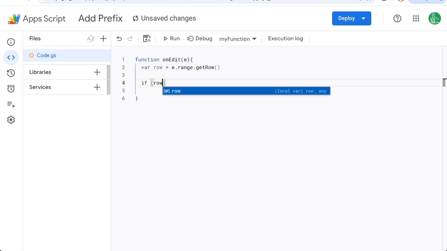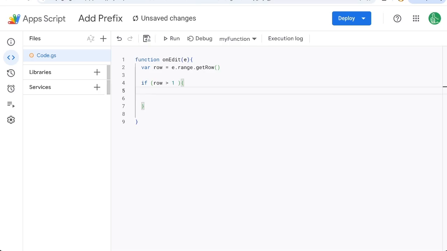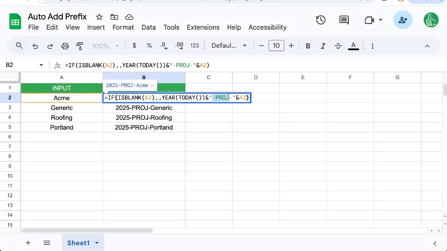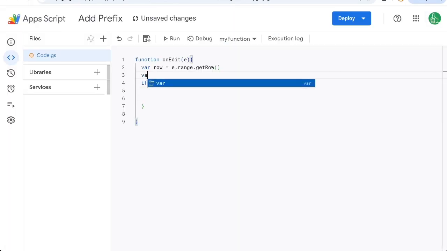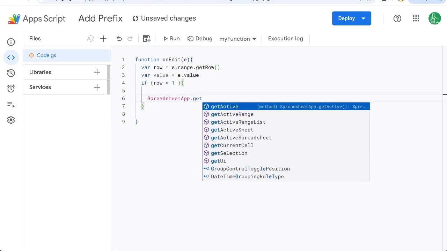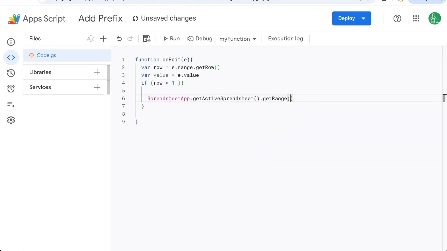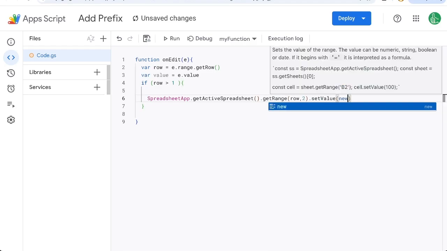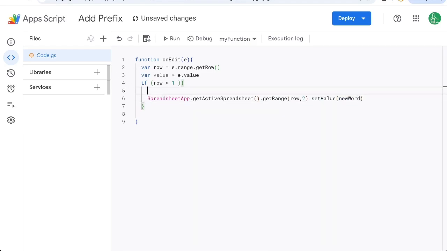And if row is greater than 1, meaning we're not on the header row, we're going to execute something in these curly brackets. And what are we going to execute? Well, we want to get this project. We want to get the variable value, which is e.value. We're going to go SpreadsheetApp.getActiveSpreadsheet getRange row, and we're on column 1. Let's actually do it in column 2 for now. setValue newWord, and we're going to create this variable newWord is equal to this plus whatever value we have.